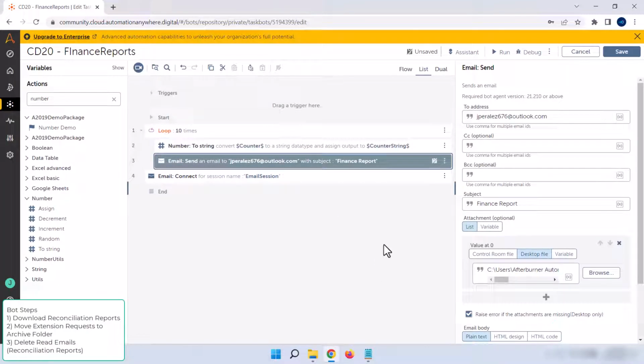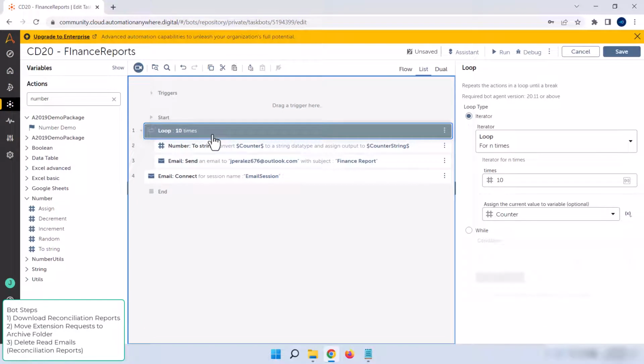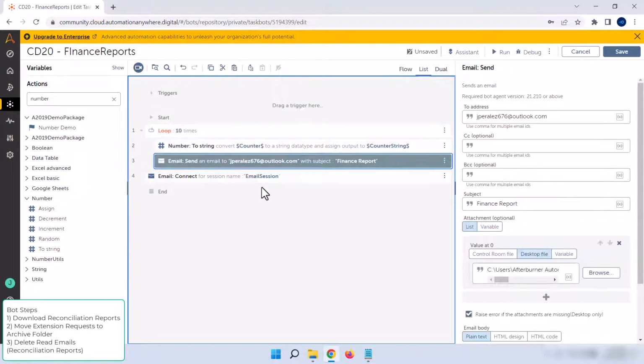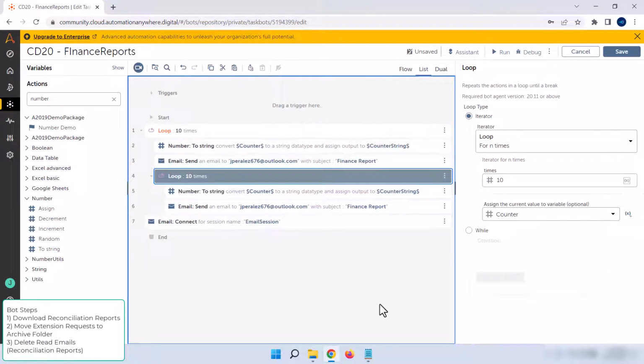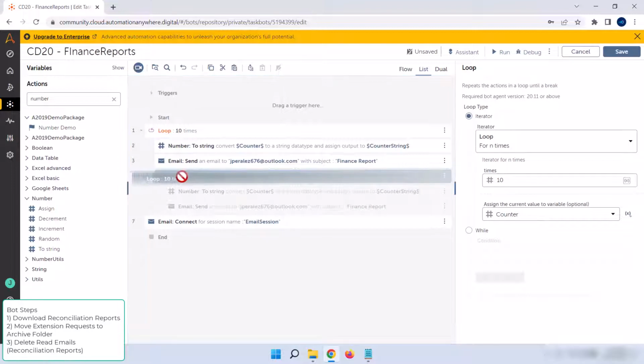We still need to send some extension request emails as well, so let's copy our loop command and paste it after the email send command on line 3. You'll notice that this copies the loop command and everything inside of it, and also that it puts our new loop command inside of the original loop. Let's drag that new loop command from line 4 slightly to the left and down below where it currently is so that it's not within the original loop anymore.